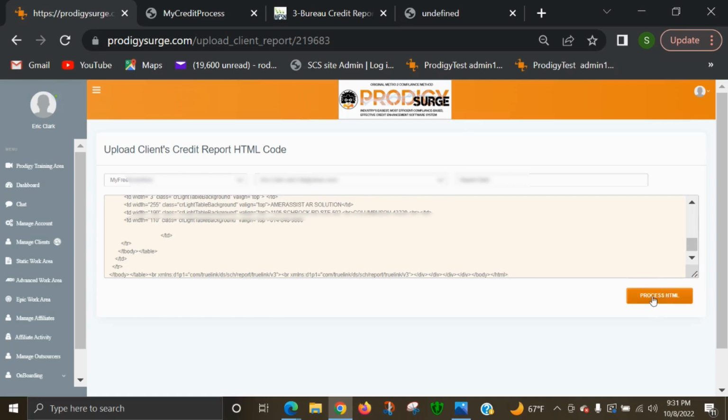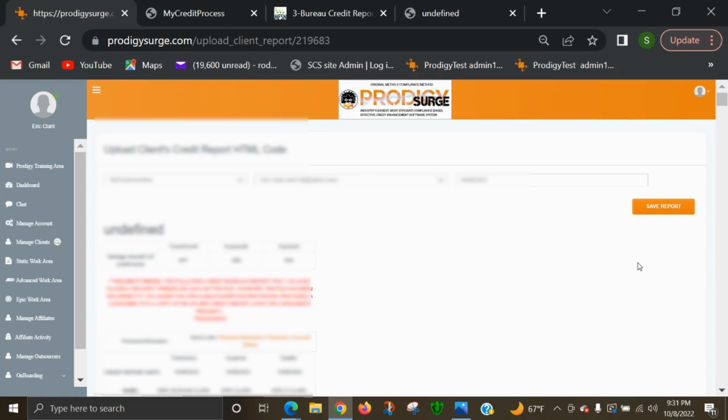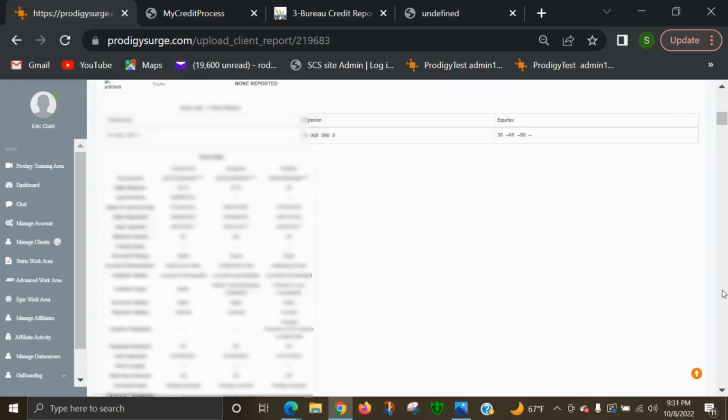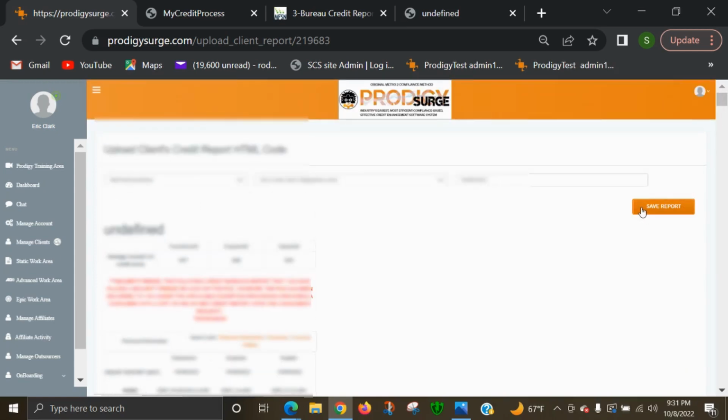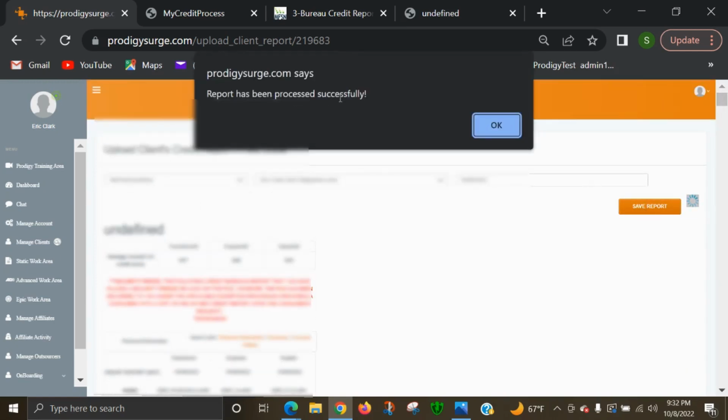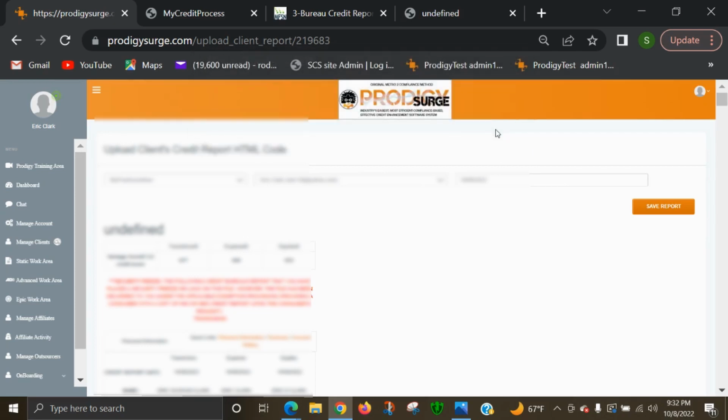And then I go down here to my process HTML and click that. Once I'm convinced the code looks good, it won't look as perfect as you think it is, but it's okay. Hit save. Report has been processed, saved. Boom, good to go. Now, if I was the client, I can go to the work area.